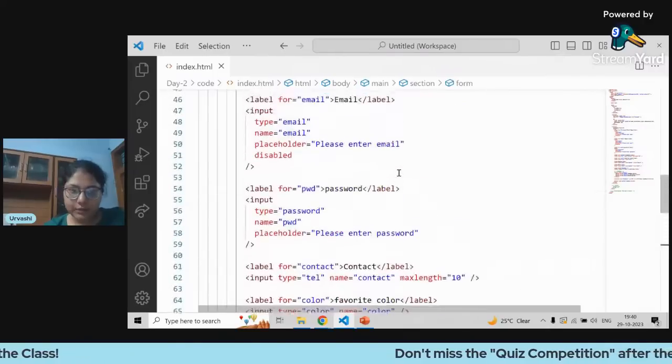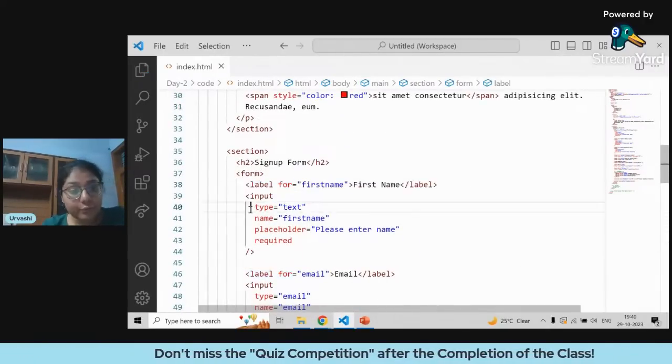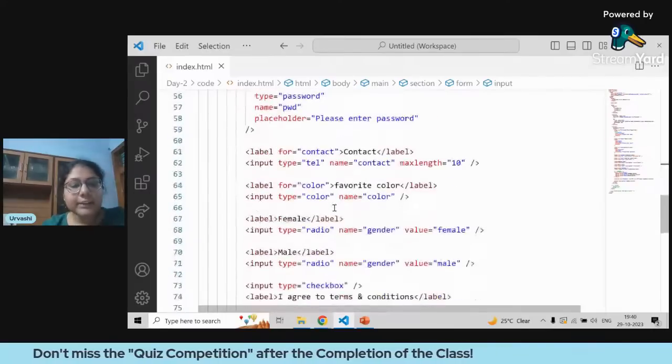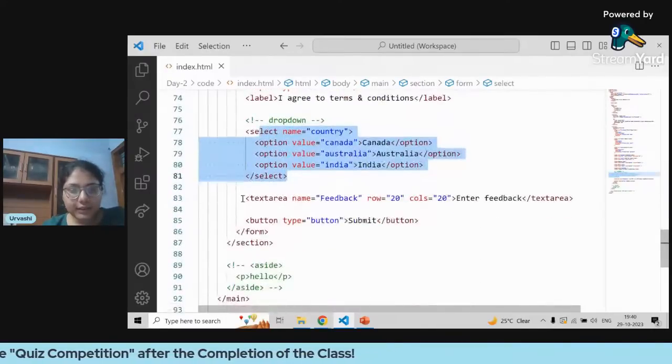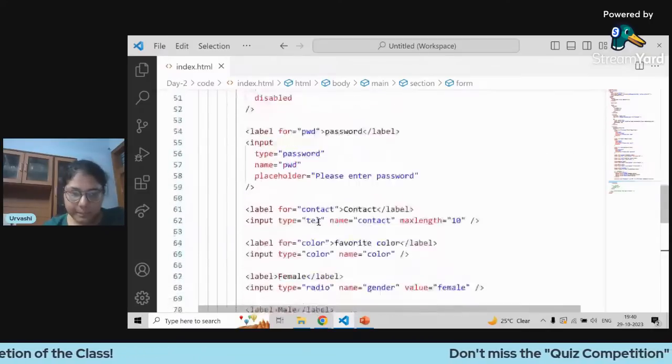These all are form elements. You can see label, input. Input further has different type values. Then we have seen select, option, text area, button. These all are your form elements.